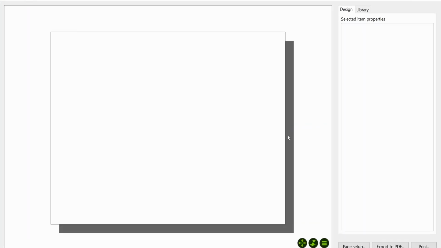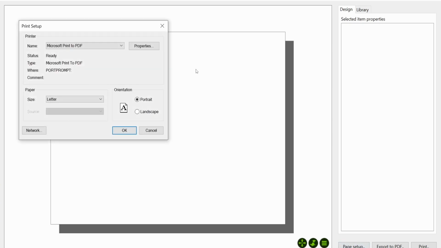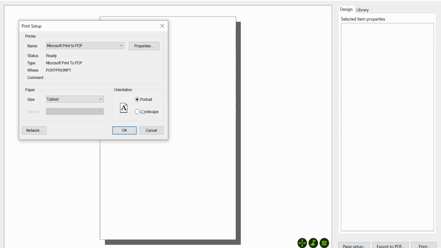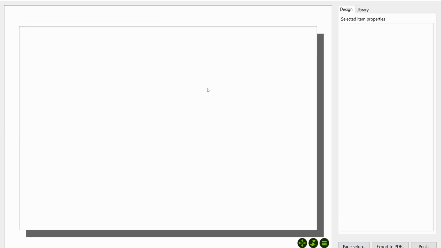So page setup. What I like to do, portrait, Microsoft print, and I like to do tabloid. Set that up. Oops. Landscape, sorry. Tabloid. So that will print to an 11 by 16 or whatever.